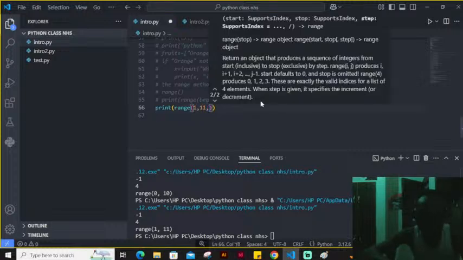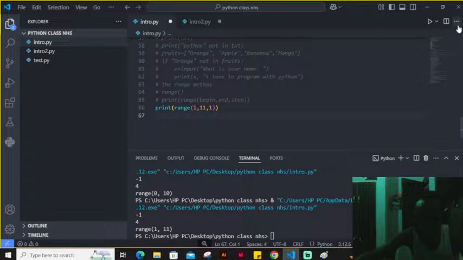Let me say a step of 1. So what do you observe? It's still giving you 1 and 11. Now, the method I will use, I'm going to use a loop statement. I've not gotten there yet, but I just want to explain this range.